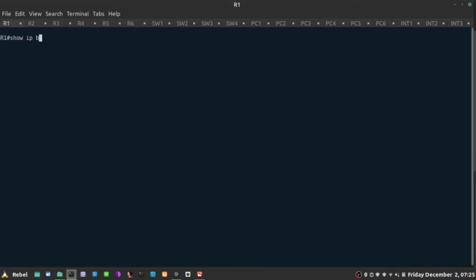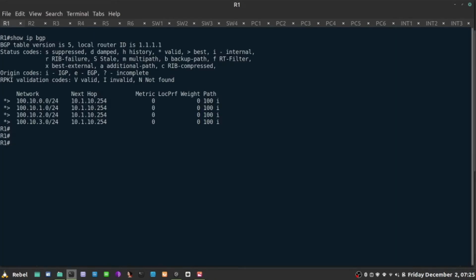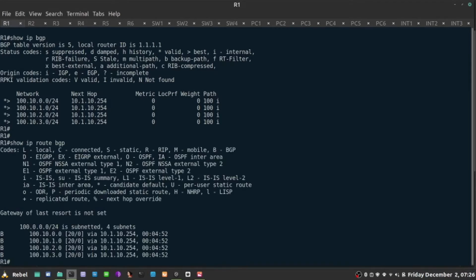So show IP BGP, and we can see them as best path and valid, and they will be installed into the routing table. Show IP route BGP shows them marked with BGP, coming from a BGP source, and they are installed in the routing table.